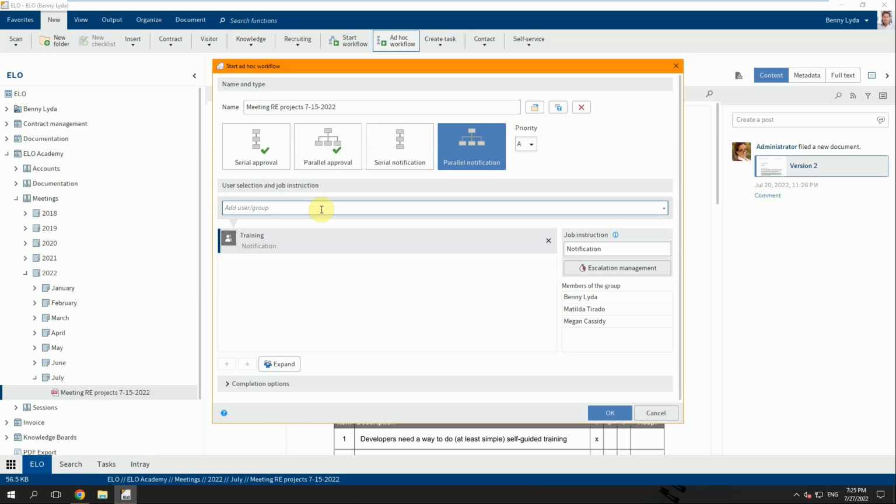But as soon as someone in that department sees the task and views the notes, they are able to perform that task for everyone at once. But Benny wants to make sure everyone gets a notification separately, so he clicks Expand Group. This converts the group to a list of all the individuals in that group, so he doesn't have to add them individually. Now Benny is done, and he can let everyone know about the meeting notes.